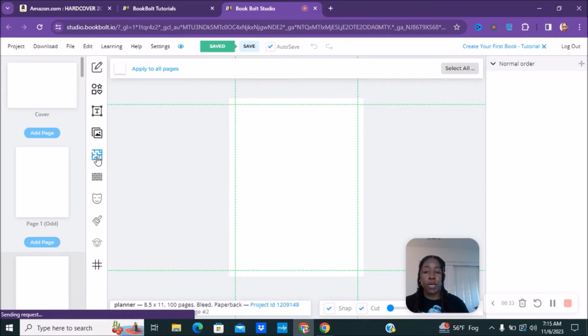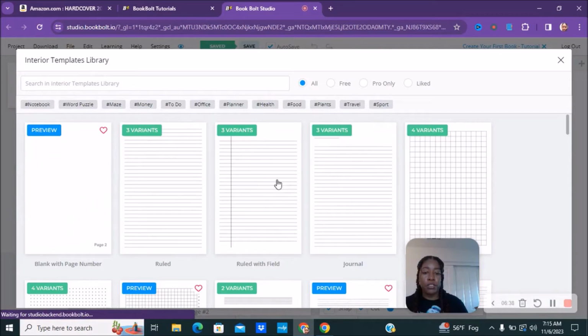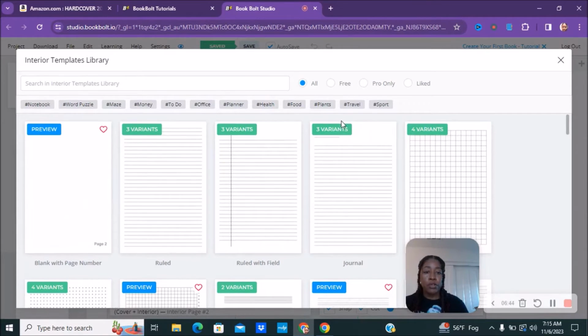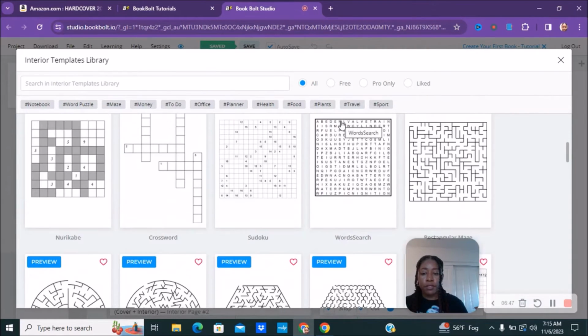So we're going to go to page templates, and this is where we're going to find our planner pages. Now you can see in here it has notebooks, word puzzles, maze, money, to-do list, office, planners, which we're going to choose, health, food, plants, travel, and sports. And you guys can see here all the different templates that they have.